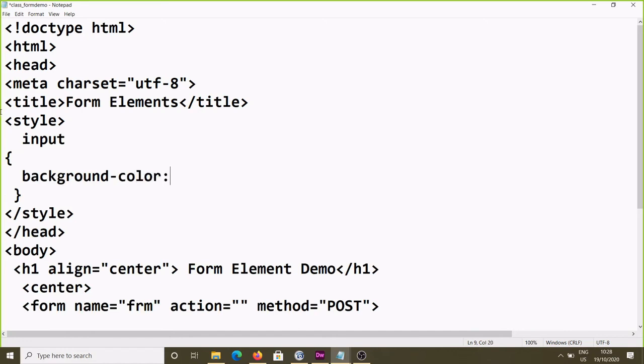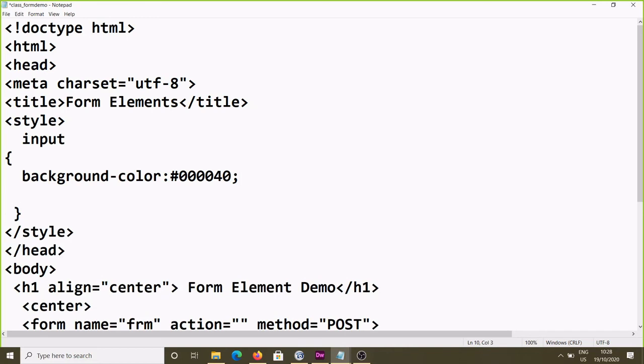I can go for the hash value only, 000040. The background color is different from the text color, so that I can display the text in white only. White is FFF six times. You can write white also, not a problem.